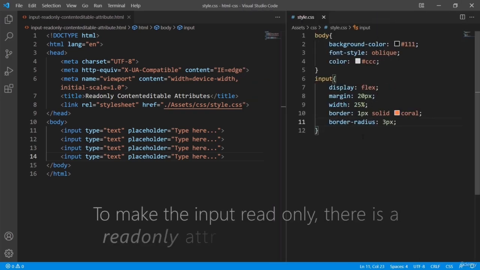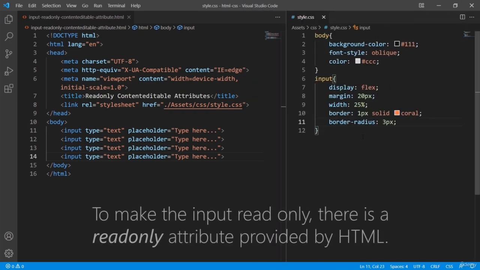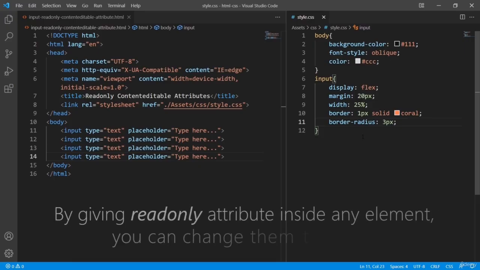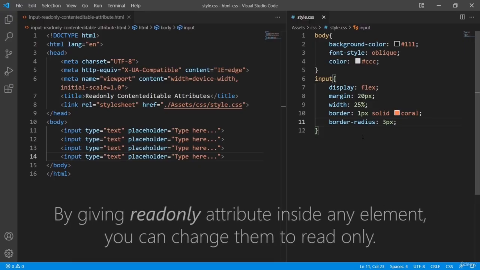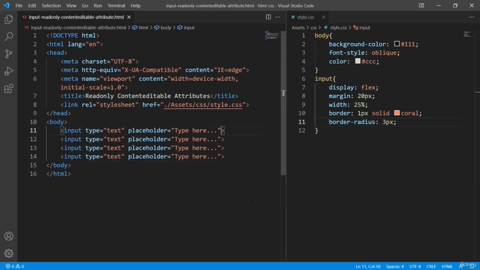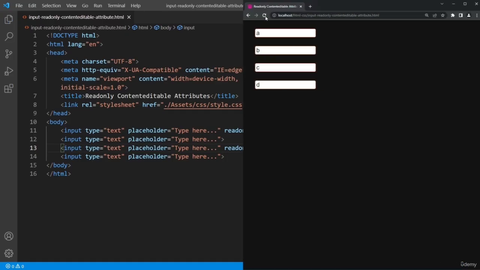But let's say you want to make few inputs read only. For that, there is an attribute provided by HTML and it is the read only attribute. By giving read only attribute inside any element, you can change them to read only. Let me give read only to this first and third input. Now if I try to click them, you can see it no longer allows me to type.